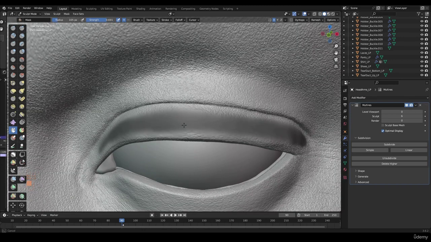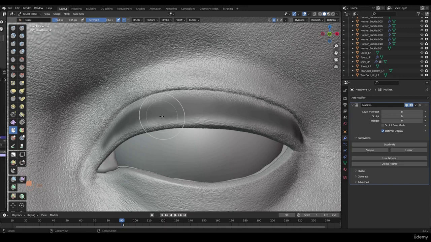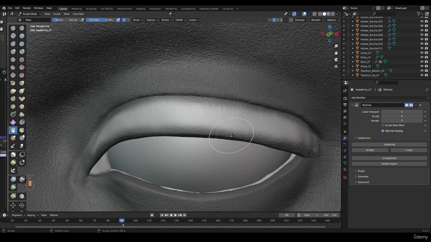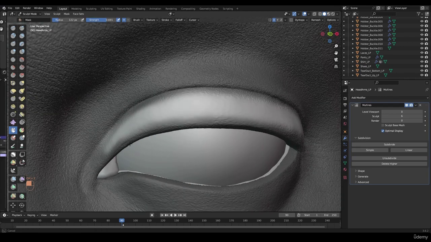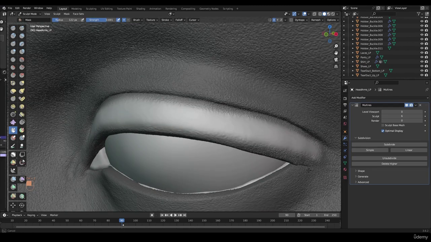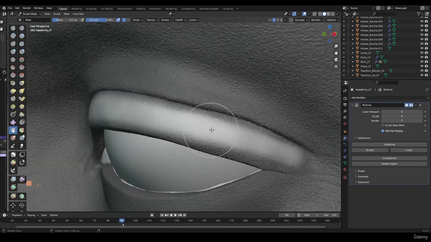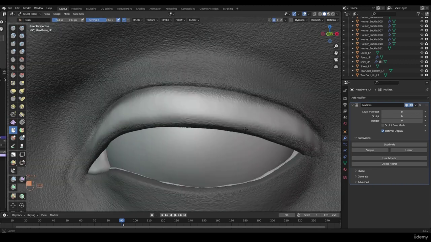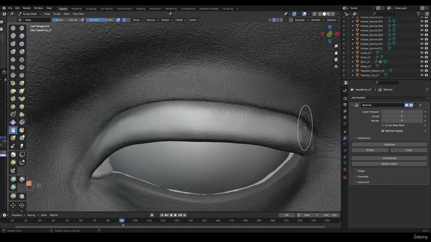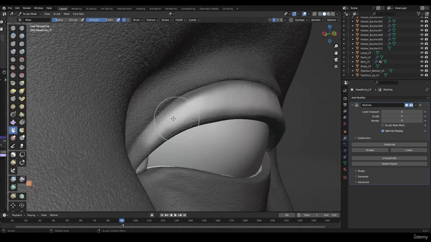Bring down intensity. Okay, Control I to invert it. And I'm going to go ahead and mask out this area. So I want to make sure it's a nice, good transition. And then smooth it. Very smooth.